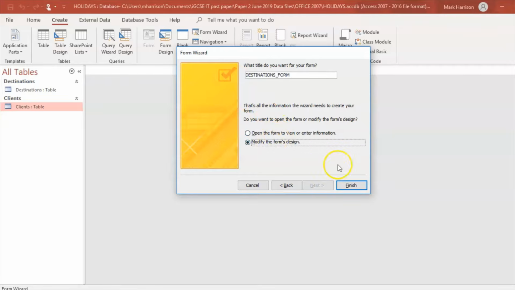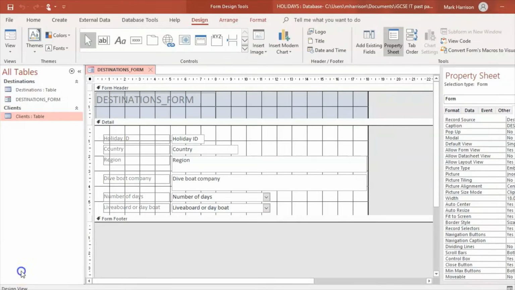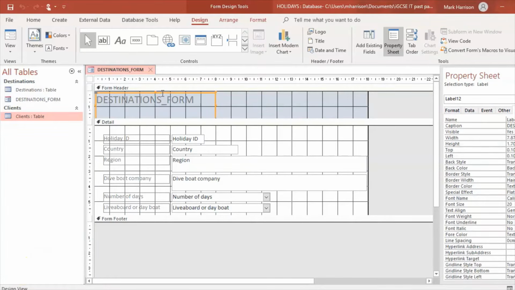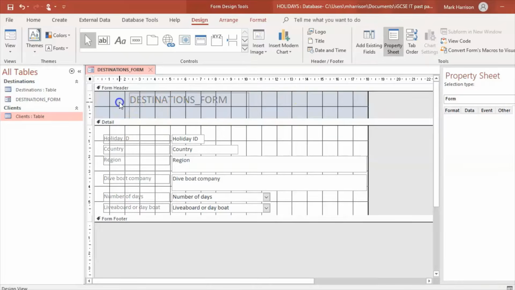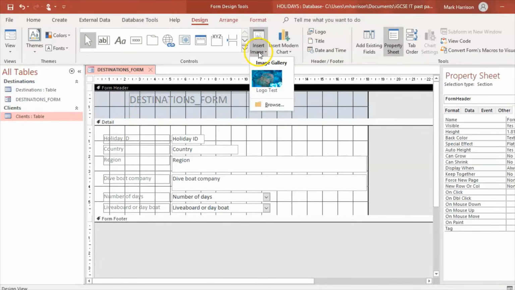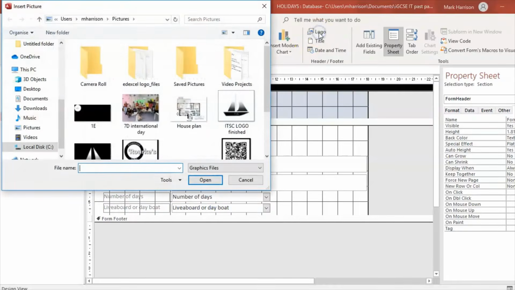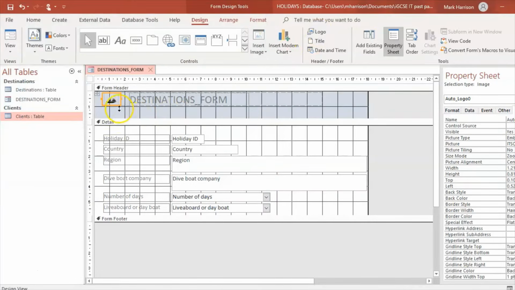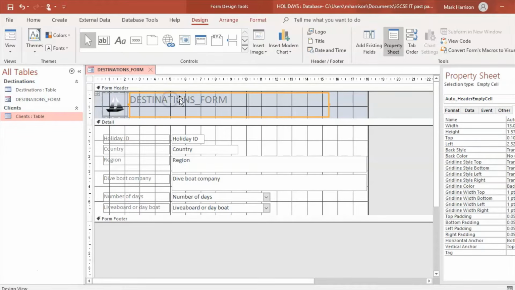And I want to modify the form's design. So here I am, good to go. I'm good to modify it. Okay, the first thing I'm going to do is just move this over here. Now, I want to get my logo in there, so I'm going to insert logo, and I've already made the logo there, and I've put a link to it down below, so you can just use my logo.